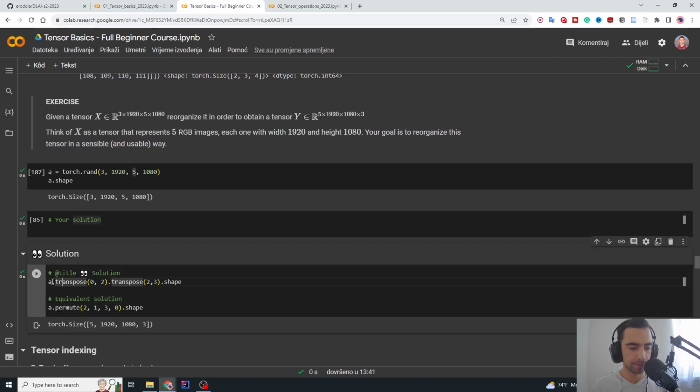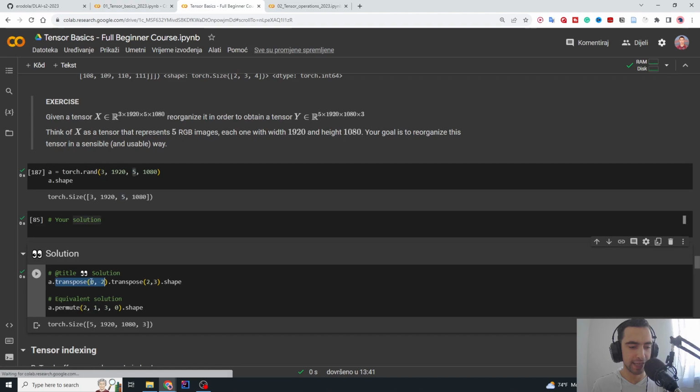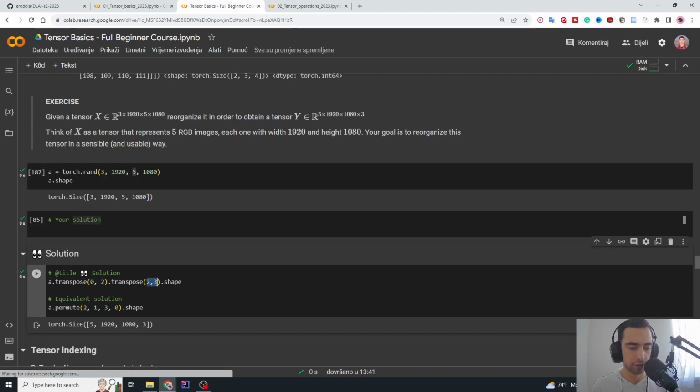This is the solution. A.transpose. So first, if we have this tensor, we need to have number 5 in the beginning. So we are going to swap dimension 3 and dimension 5, so index 0 and index 2 dimensions. And then we are going to have 3 here, but we want 3 to be at the end and 1080 to be on the third place. So we're going to swap index 2 and index 3. Transpose index 2 and index 3, and we are going to get our proper dimensions.